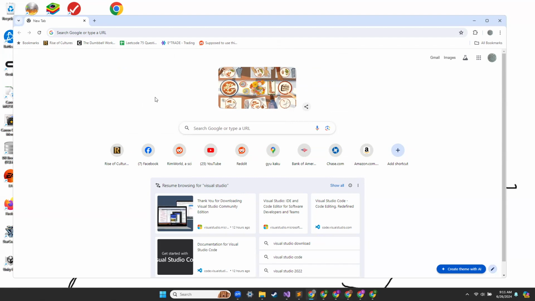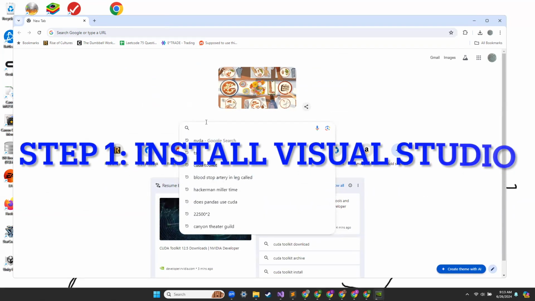Here's how to get CUDA working on Windows 11. First thing you want to do is make sure you have Visual Studio or Visual Studio Code installed.